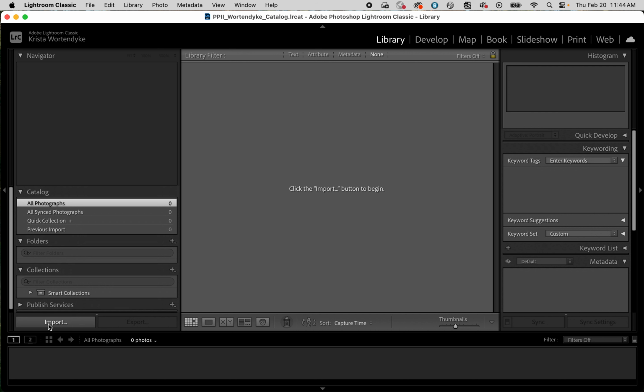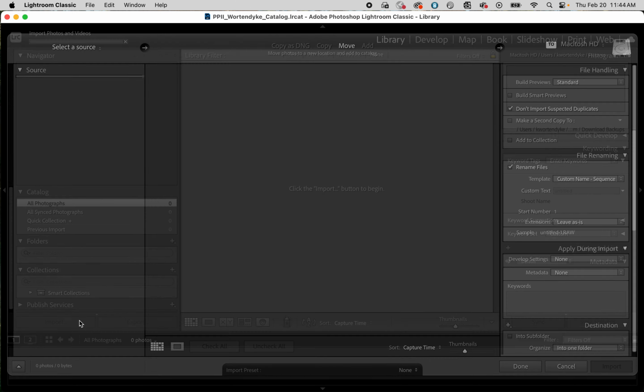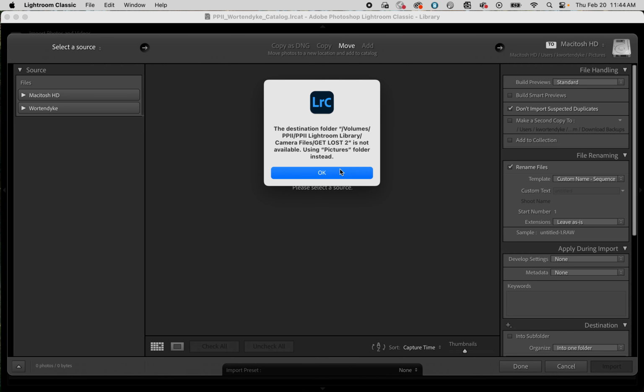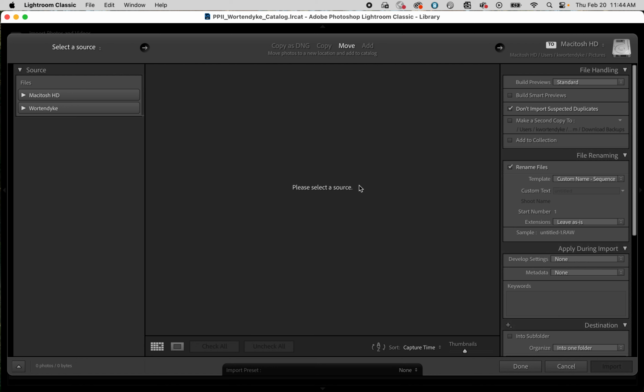So I have to tell Lightroom that I want to import images. So I'm going to hit this big import button down here. When I hit that, I'm going to see this thing pop up that looks a little bit like what everything else looks like with Lightroom, so it gets a little confusing. So just to walk you through what this means, this up here is where you're going to select your images.